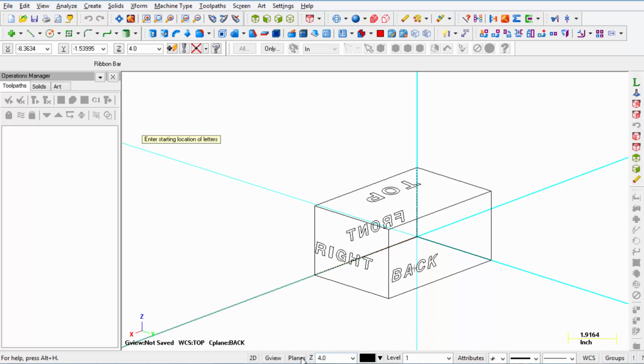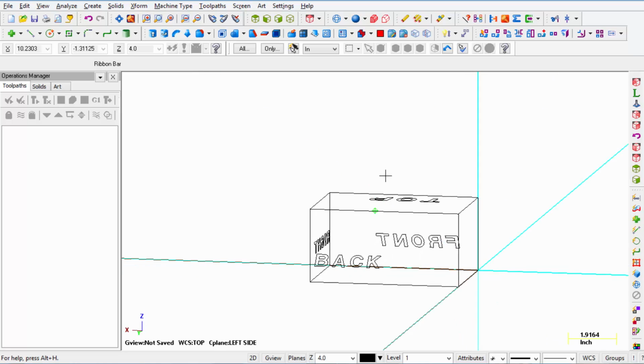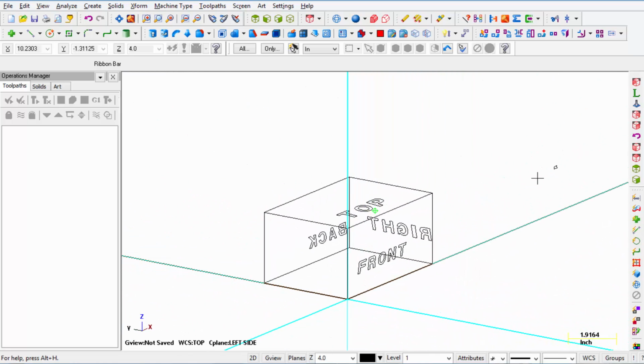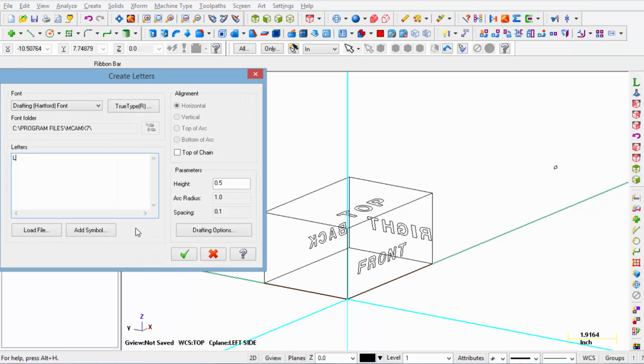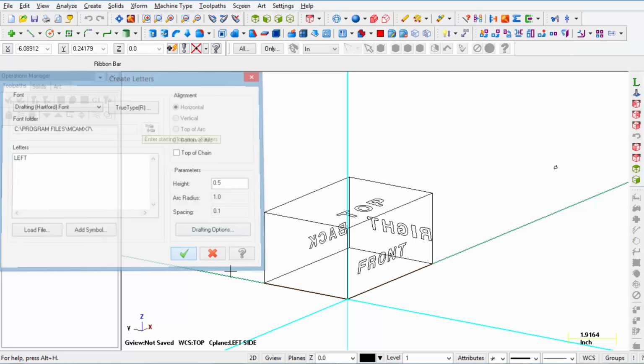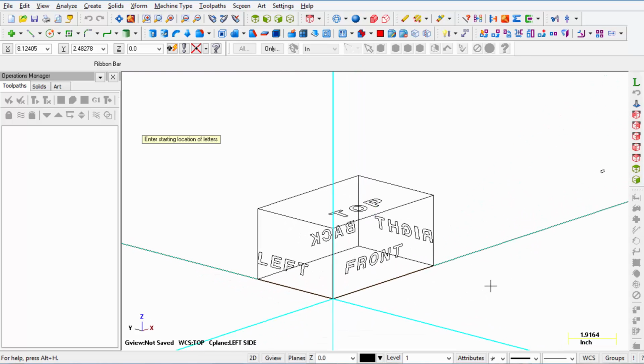Okay, let's do the next one. Let's click escape to get out of the letter mode. We're going to click planes. We're going to click left. I'm going to rotate the box around to the left side facing us. Then we're going to left click on Z. Let it snap to that corner. We are at 0. Create, letters, left. Okay. And left is on the left, so there's one left to go.